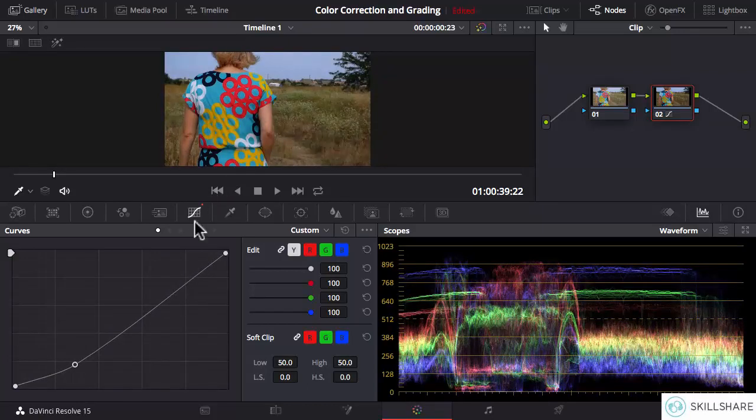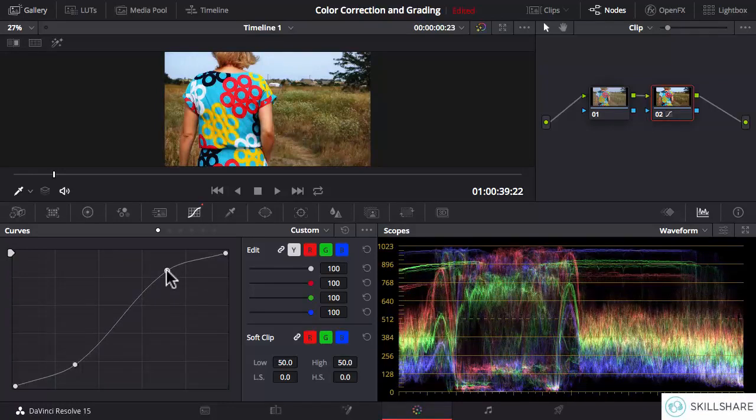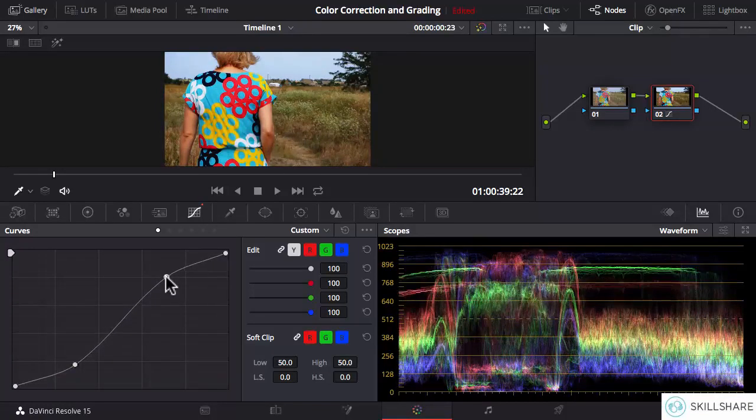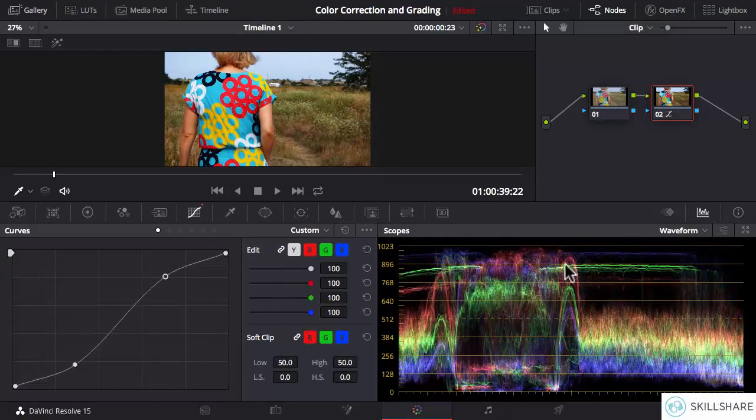We can give it more contrast by clicking somewhere in the upper portion of the line and pulling more information towards highlights, and you can see the changes happening in the clip as well as in the waveform, that the highlights become brighter and they become higher in this waveform. So this basically changes that straight line into a classic S curve, which represents more contrast in the actual clip.